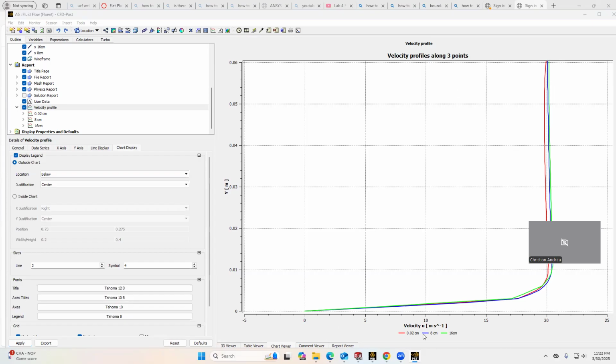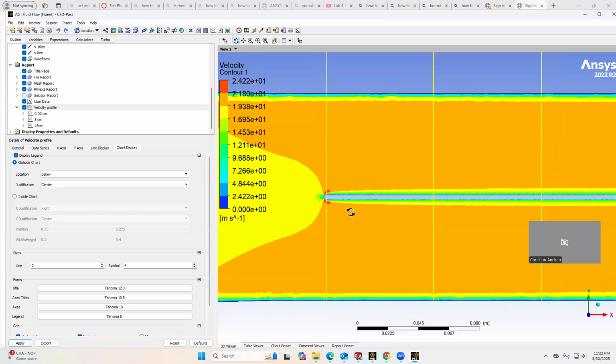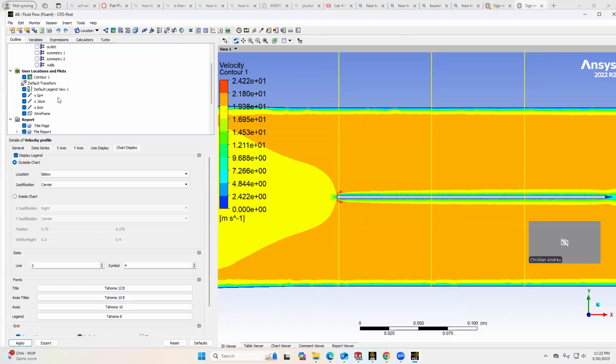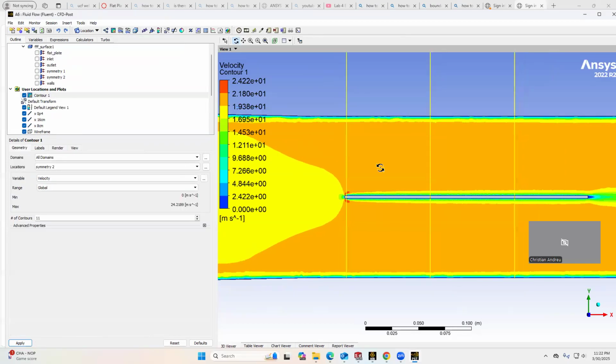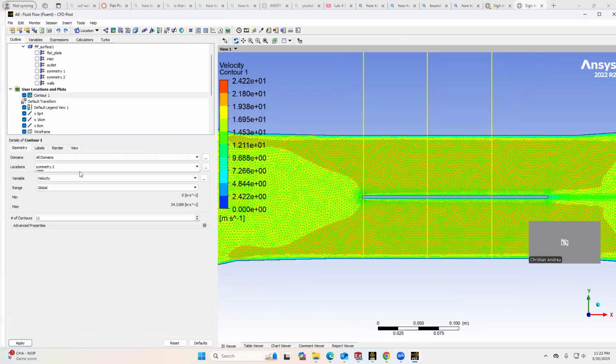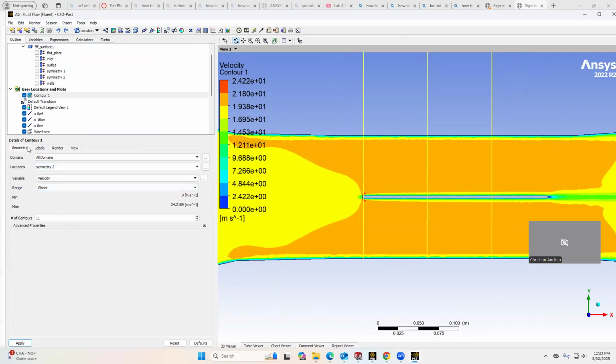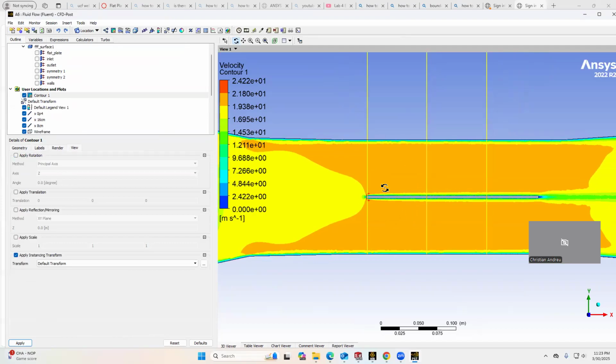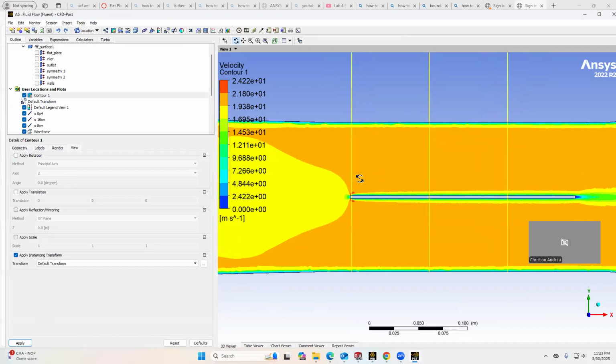So if you want to check out your contour, this velocity contour, basically just click over here, show your contour. In this case I already did, and it pops up right here in contour one. As for the symmetry you're looking at, which in this case is symmetry true, set the number of contours, label, and then you just click apply, and this will pop up, which is great.